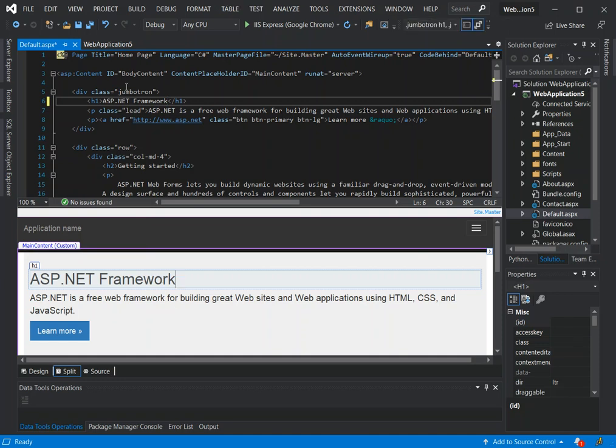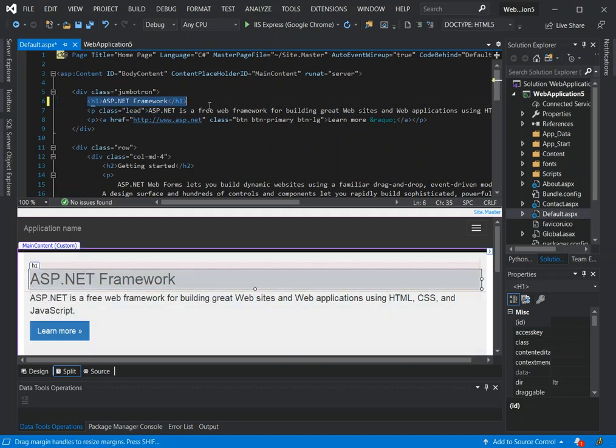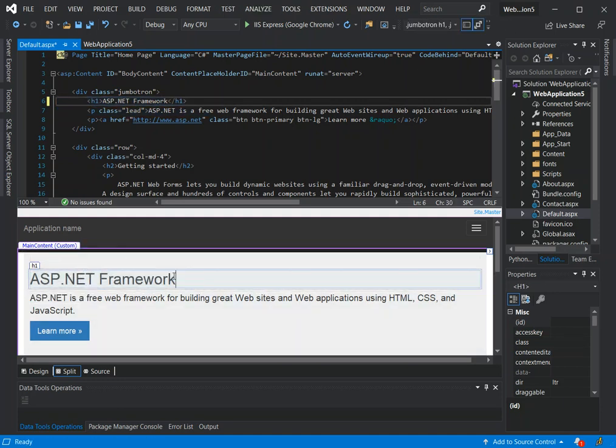If we make changes here, as you can see, it's directly reflected over this side. Let's say it's fully deleted. We can say first Web Forms web application. As you can see, it's very simple to get going.